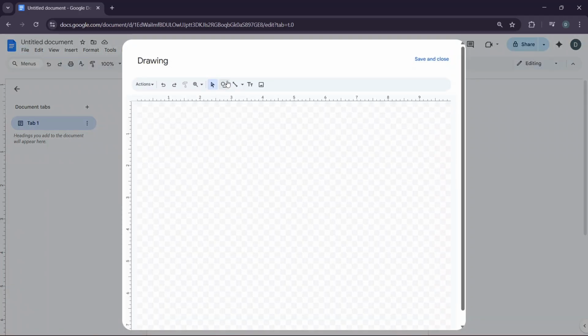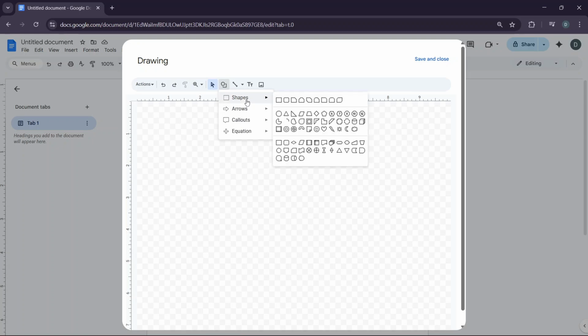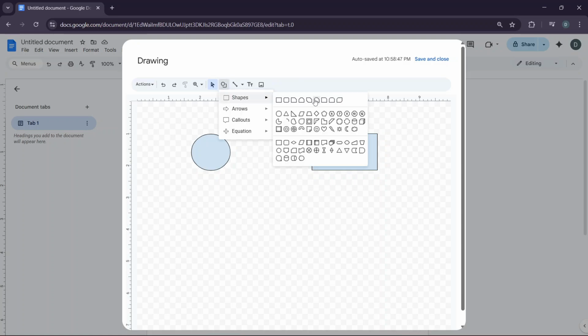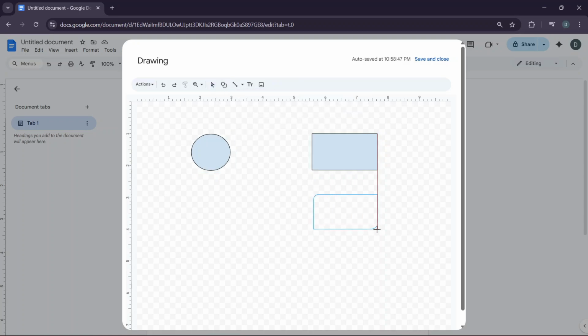Next, click on the shape icon in the drawing toolbar. Choose shapes and start adding the different blocks you want to include in your flowchart. You can use rectangles for steps, diamonds for decisions, or any shape that fits your idea. Feel free to insert several shapes. The more clearly you lay out your process, the better your diagram will look.